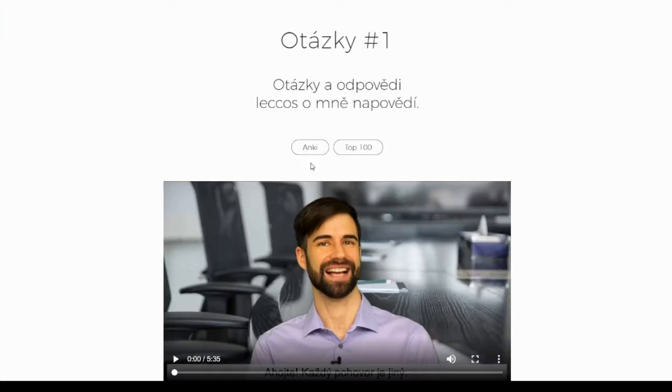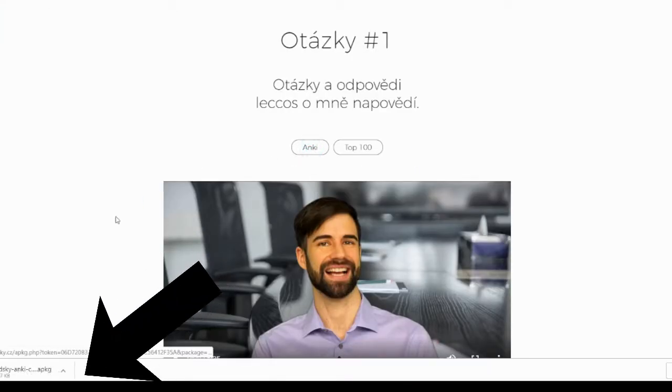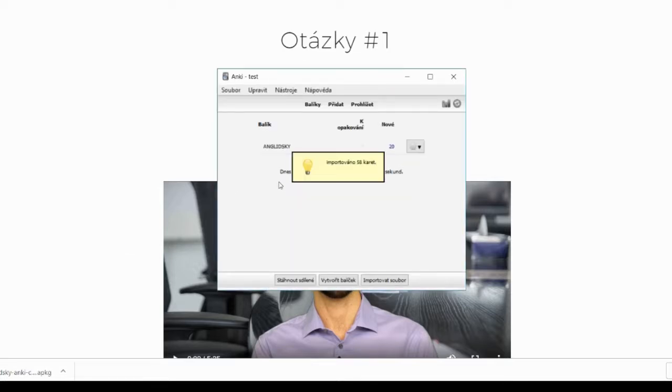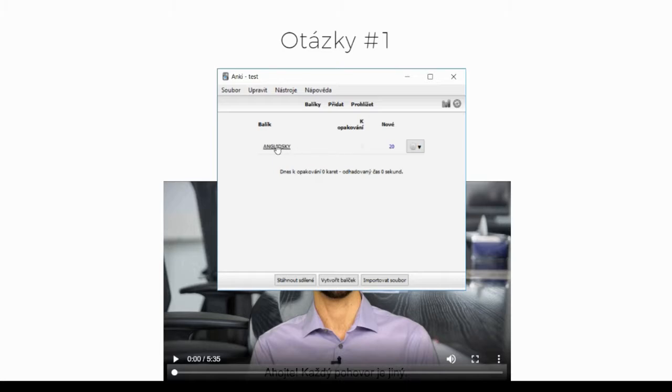So let's do that and hit Anki. And again, and it checks for duplicates. Isn't it so clever? I just love it. 58 more cards that I can learn.